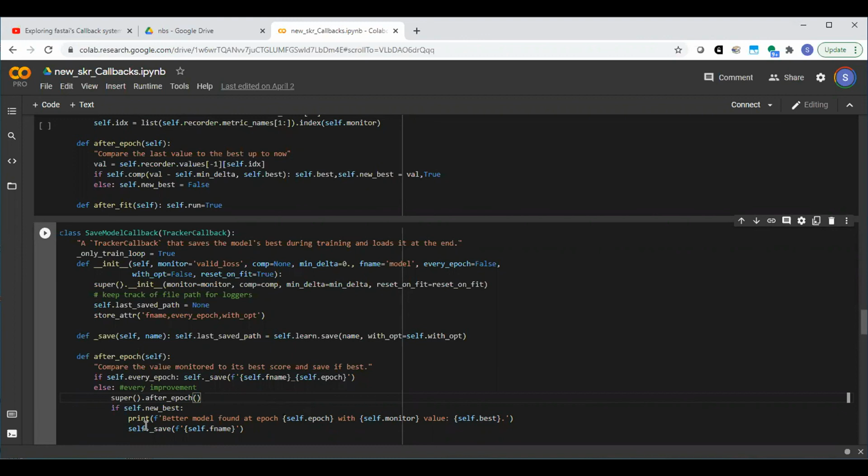And we also call self.save, which means that this thing, which is the last saved path, self.learn.save. And of course, this is with or without the optimizer. So what this does is it saves the particular model, and loads it if the new best is set. And that's an additional thing that the save model callback does, utilizing what the tracker callback has already provided us, which is an indication through the new best flag that we have a new best model, and storing that in the save path.